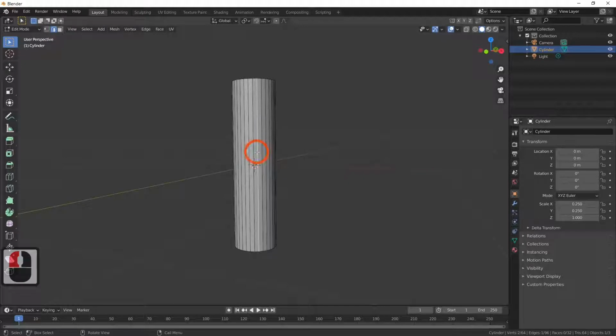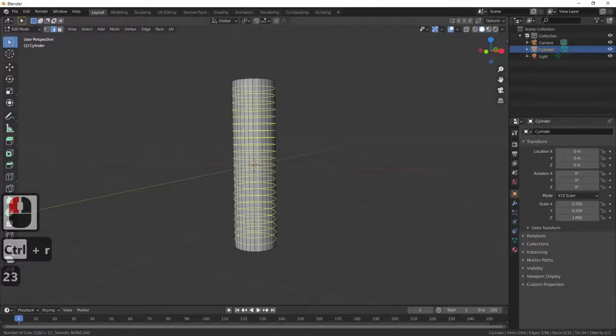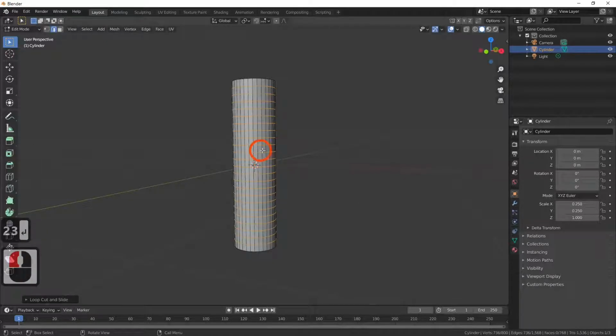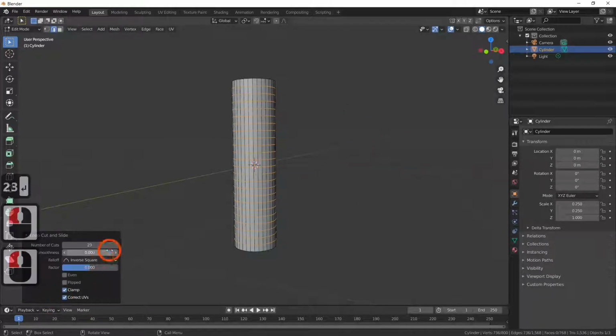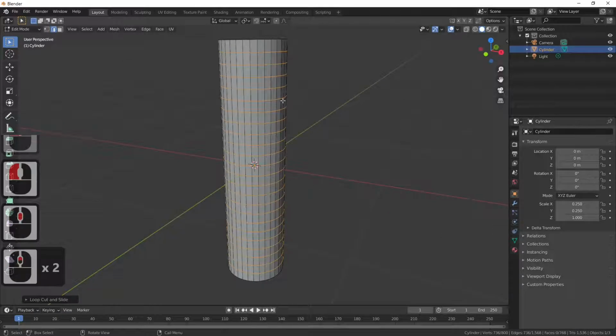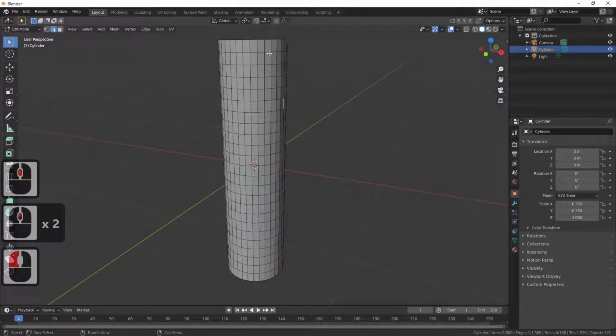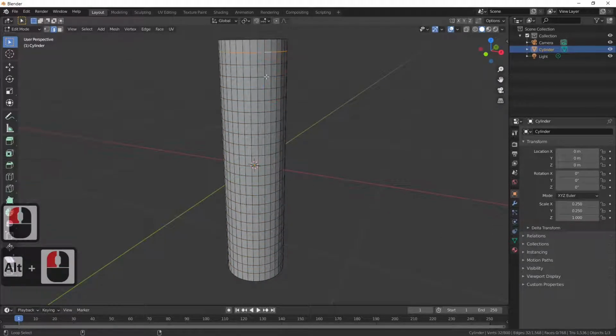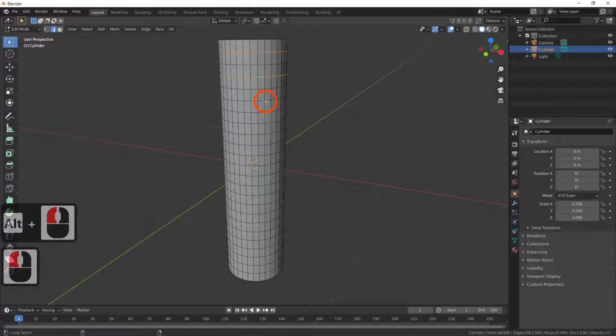We're going to select an edge and Control and R, and then I'm going to type 23, which actually puts 23 loop cuts. You can select on here and you can change the loop cuts as well with this menu. I'm just going to keep it at 23, and I'm just going to minimize that again. So with that done, what I'm going to do is select this face and then every other face by pressing Shift, Alt and left clicking.